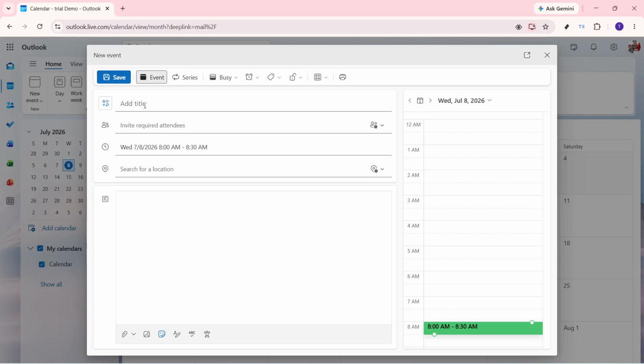And that's how to use Microsoft Outlook Calendar to create and manage an event. Once you get comfortable with this process, scheduling your day becomes much faster and more organized.